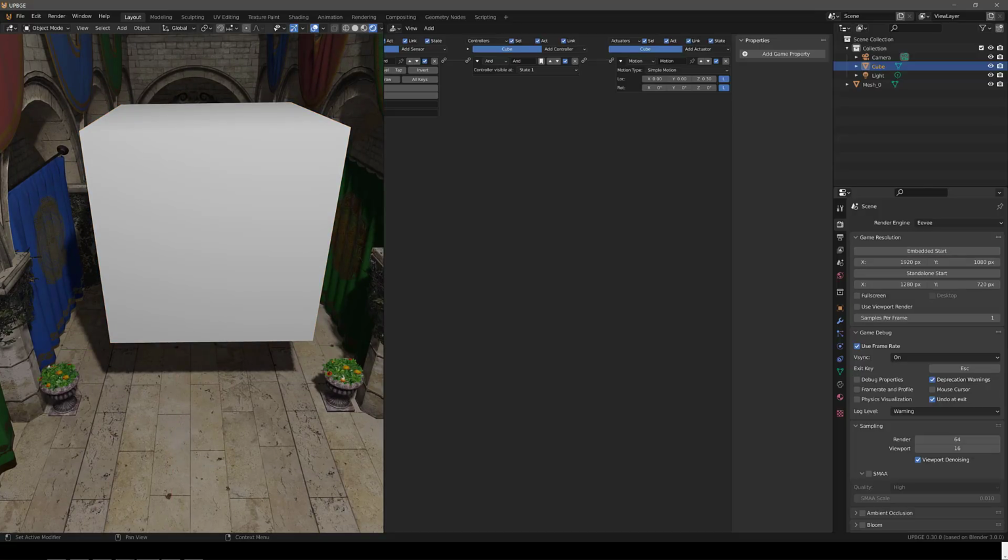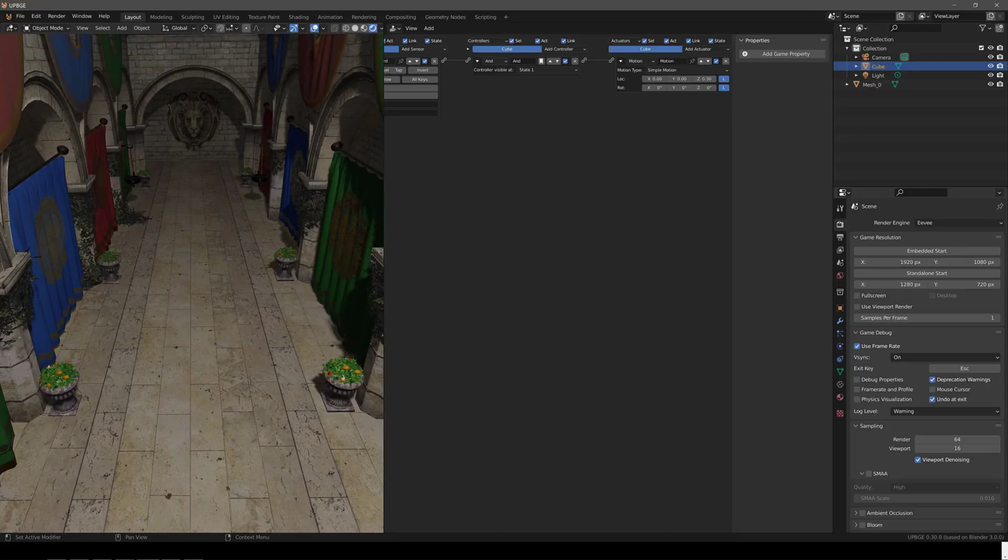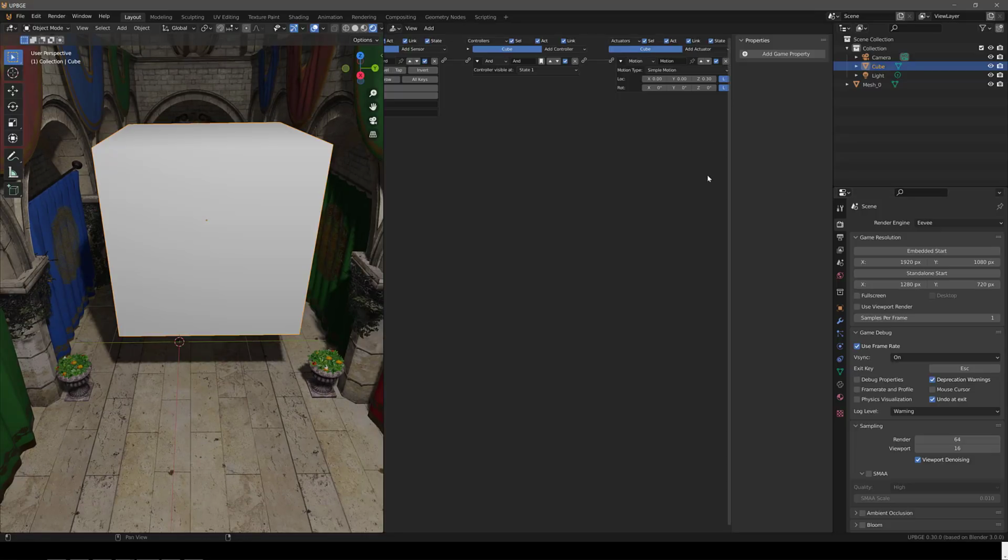There you can see our cube in the world. I press the up arrow, and we move up. That's realistically how you will program your game logic using UPBGE, which is definitely quite nice.